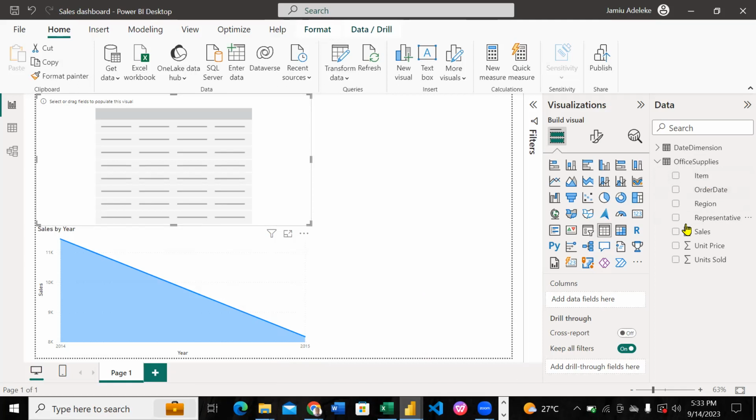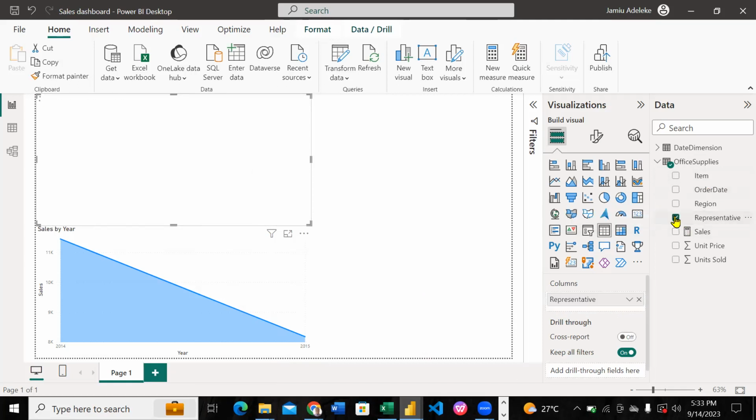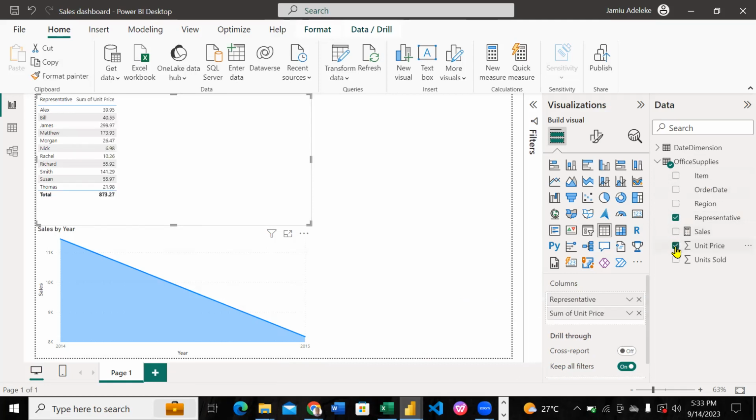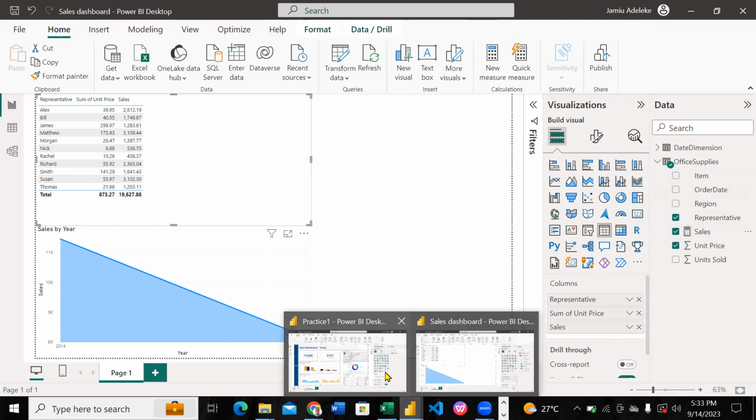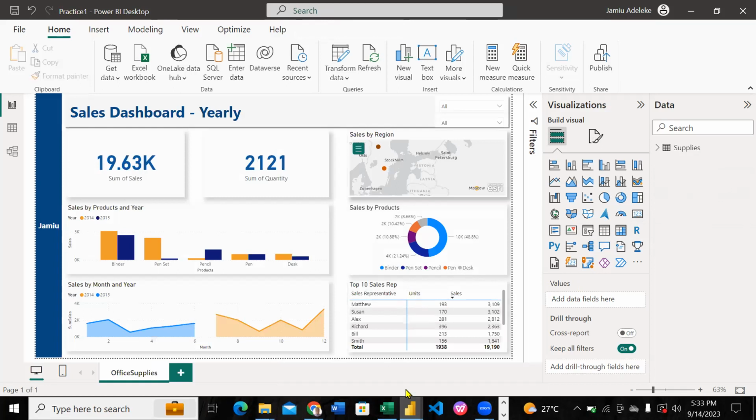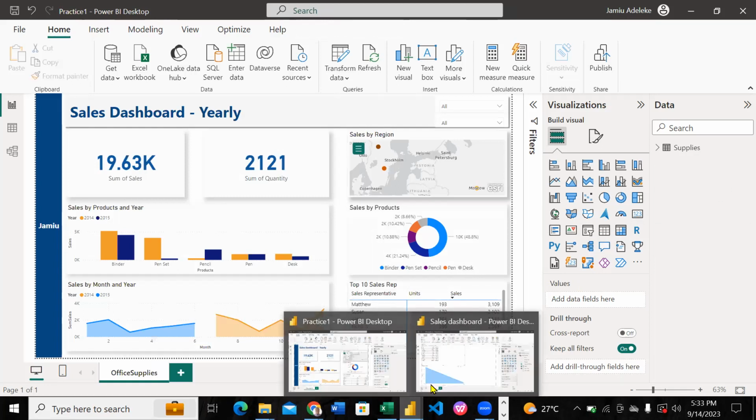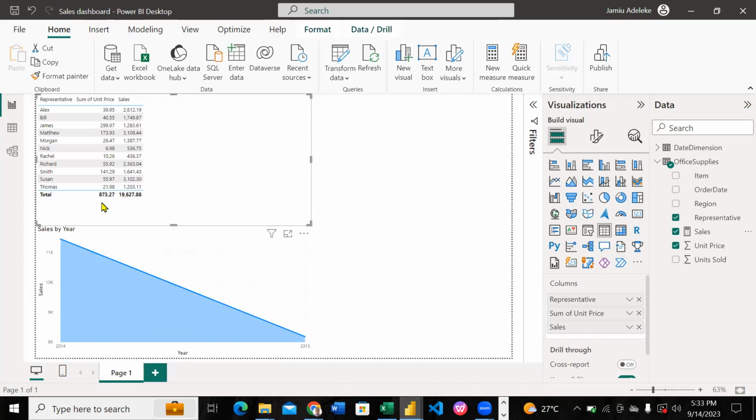Now we have our representative. This is our representative here. So click on representative. Automatically, Power BI will help you to detect where to put them. So click on the unit price and click on the sales. So that is our unit and sales. And automatically Power BI is going to put the total there.